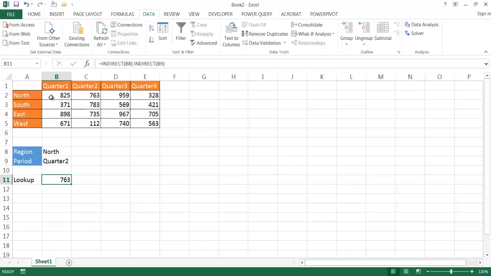So we look at north. North is over here, quarter 2 is over here, 763. Let me go ahead and change it. Let's go to west and maybe quarter 4. And we go to quarter 4, and now we have 563. So that's basically what it's doing.